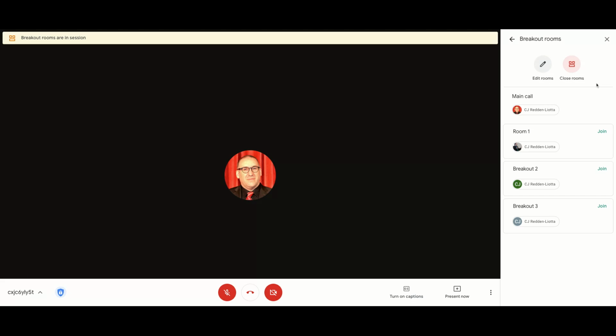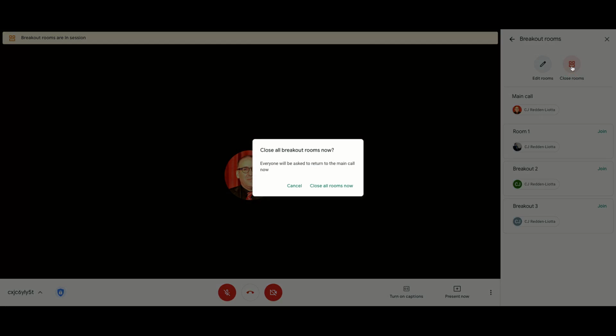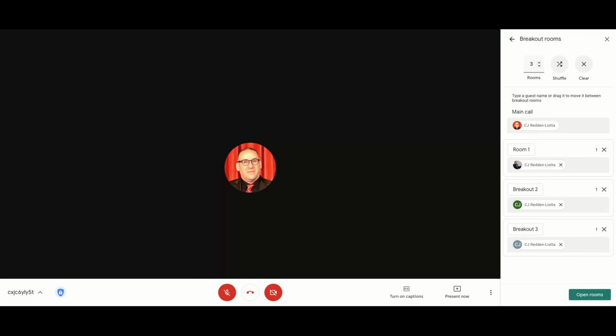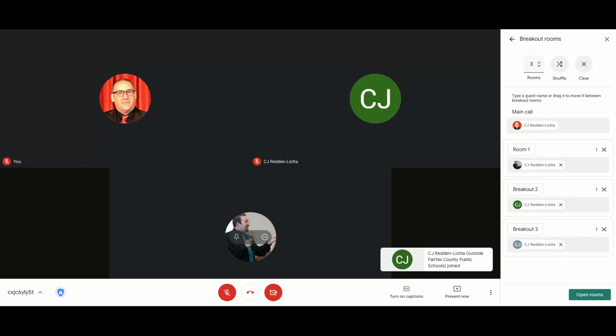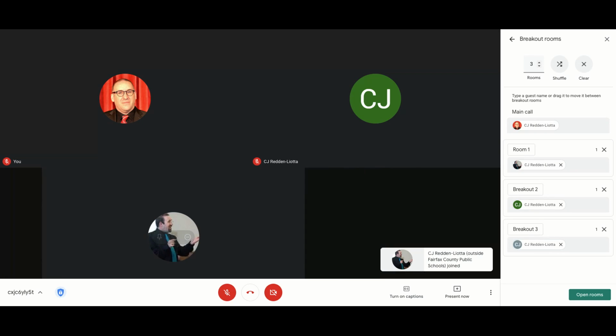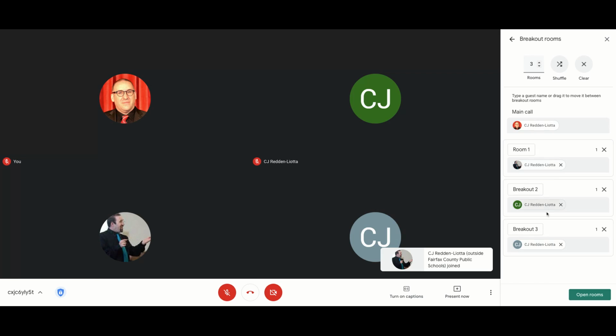To end all of the rooms at the same time, you click Close Rooms. Everyone will be asked to return to the main call. They will have to hit the return button on their individual devices. And you'll see that they've stopped spinning here.